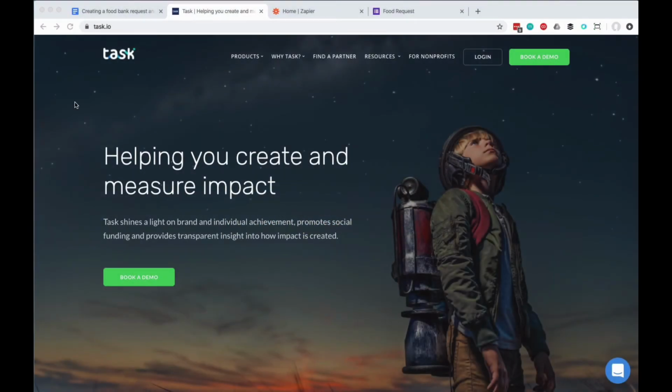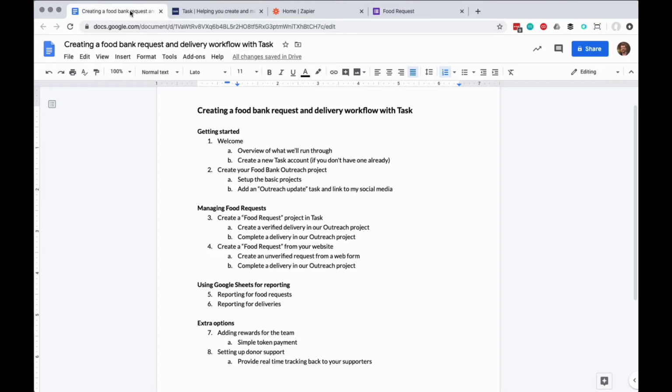I'm going to talk you through setting up a food bank operation using Task. We're going to create this workflow, and what we're going to be covering in this short course is, first of all, we're going to create a new account. We're going to create your food bank outreach project. I'll show you how to set up the basics there.